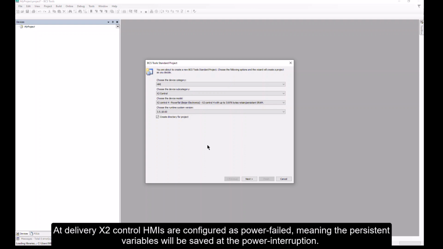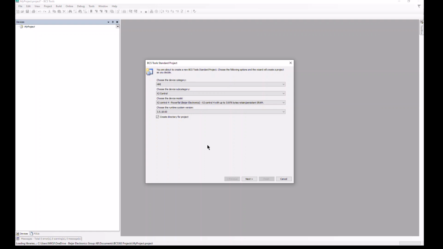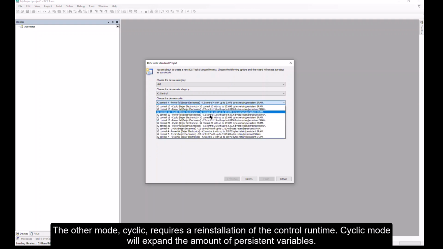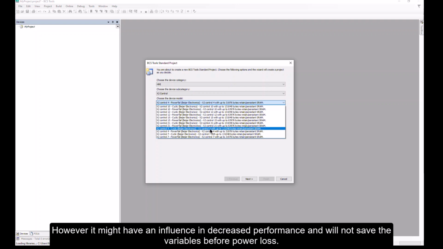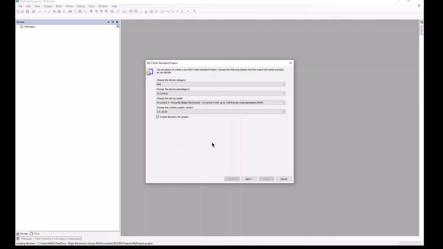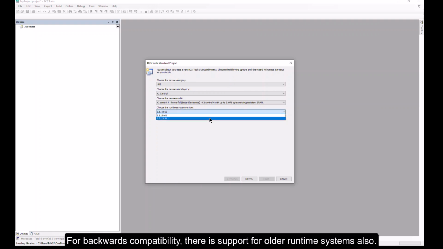At delivery, X2 control HMIs are configured as power failed, meaning the persistent variables will be saved at the power interruption. The other mode, cyclic, requires a reinstallation of the control runtime. Cyclic mode will expand the amount of persistent variables. However, it might have an influence in decreased performance and will not save the variables before power loss. For backwards compatibility, there is support for older runtime systems also.